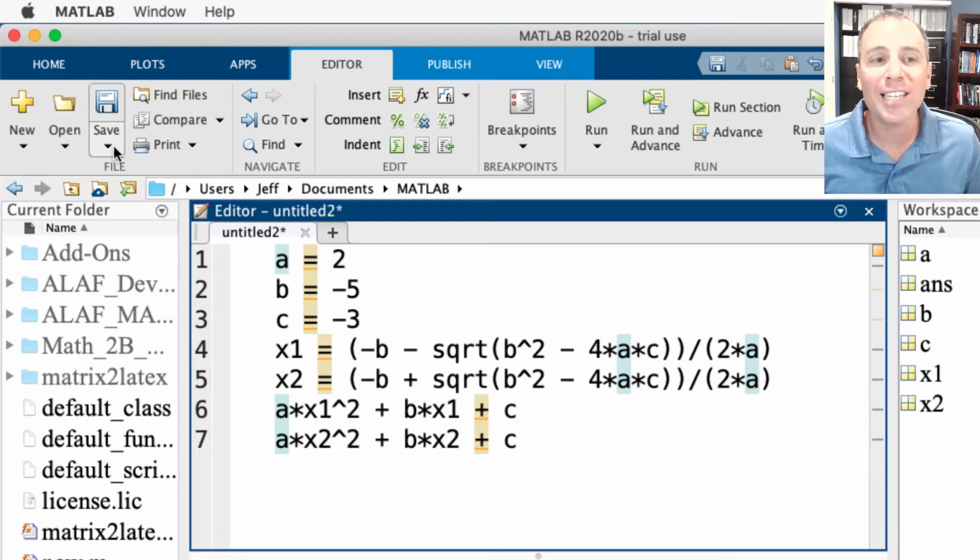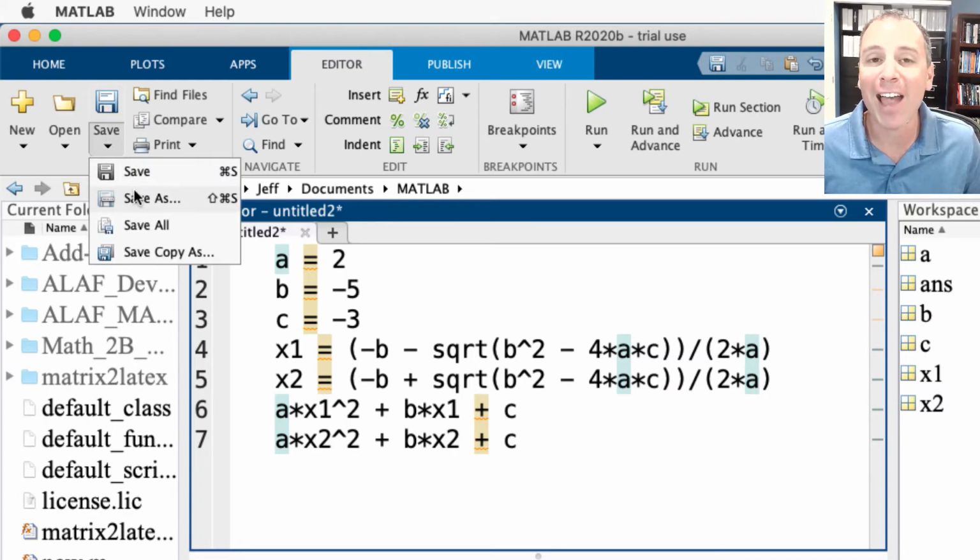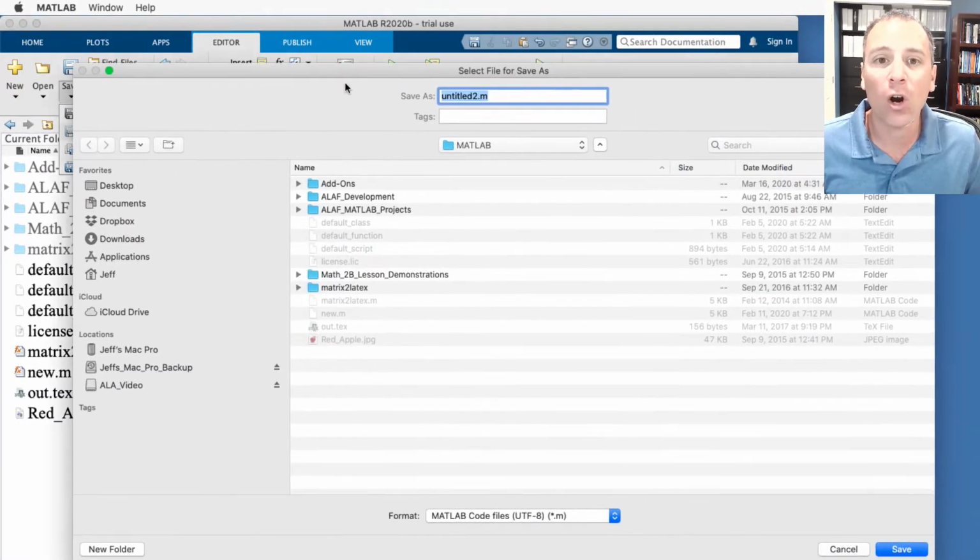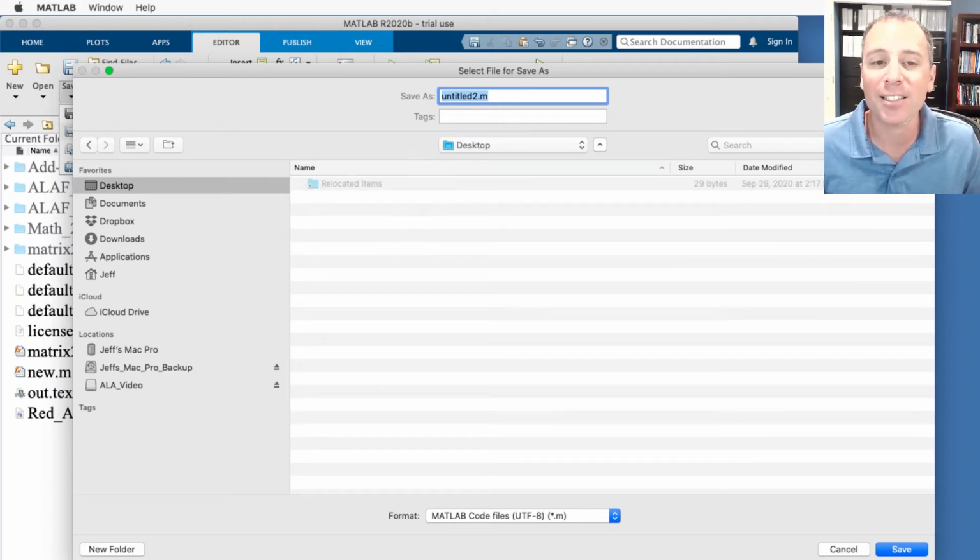Here we're going to use the Save button. We'll go down to Save As, and we will navigate our system's hierarchy. By default, MATLAB will store script files, or what we call .m files, in the MATLAB folder. We could store this here, but I'm going to navigate to my desktop and call this Jeff's quadratic equation solver. I'm going to start my file name with a capital.